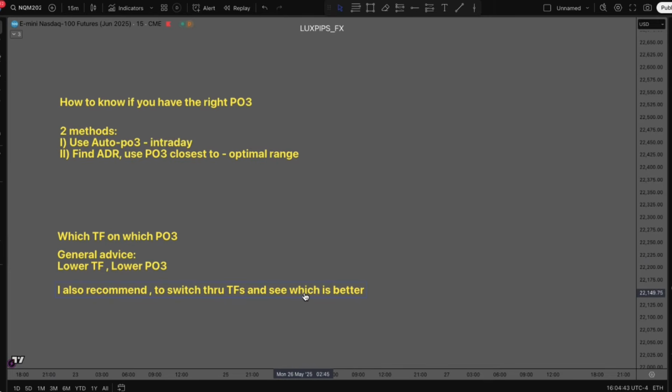But what do I mean by which is better? I want to see the time frame aligned with the Goldbach, creating PD arrays in the appropriate Goldbach zone.